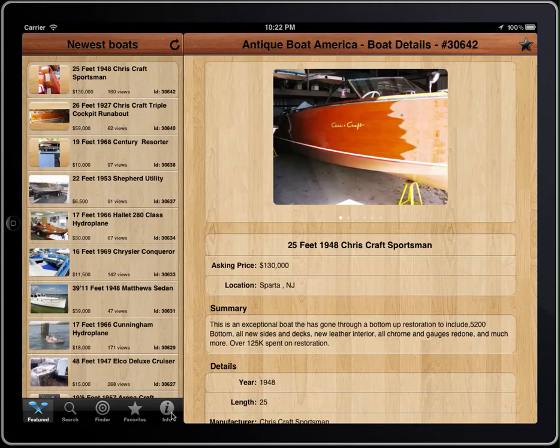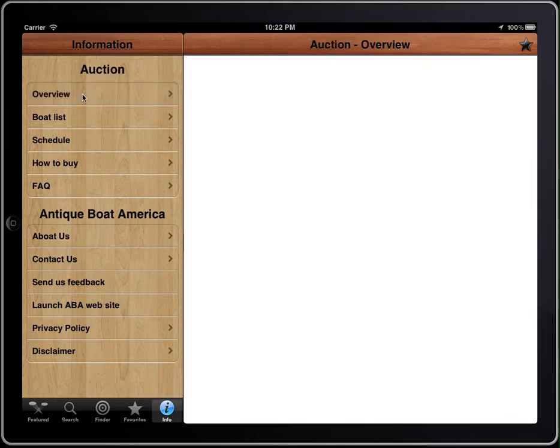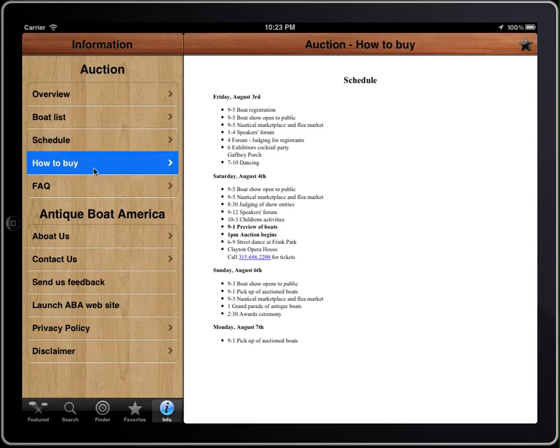We're just going to start off with the info tab here quickly so we can get it out of the way. On the info tab we have information about the auction and Antique Boat America. So if we click on the auction, this is the overview. This is the boat list we'll get to in a moment. The schedule for the auction, how to buy.